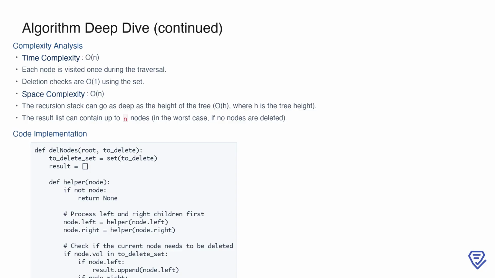The code implementation begins with the pre-processing step where we convert the to_delete list into a set. Next, we define the recursive helper function. In this function, we process each node's left and right children first, then check if the current node itself needs to be deleted. If it does, we add its non-null children to the result list and return None. Otherwise, we return the node to preserve its place in the tree.